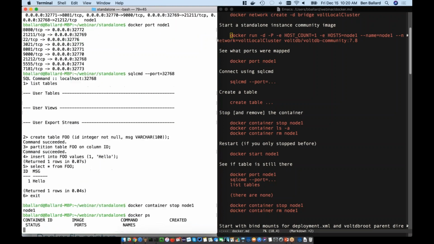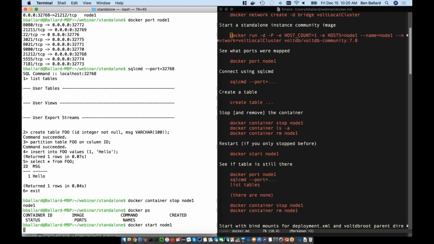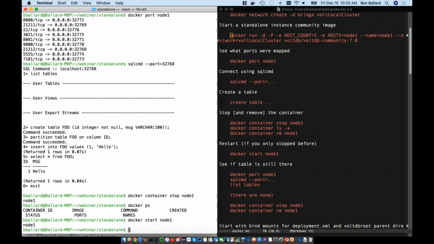So I can say docker ps, there's nothing. And now I can just say docker start node1. It already knows what node1 is. That's the name of this container we created before. And it knows all the parameters and all those things. It's just not running. And now it's running again.